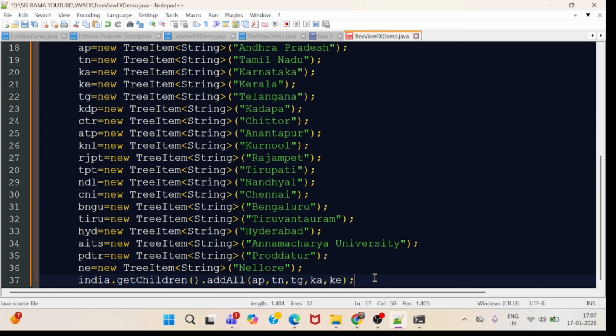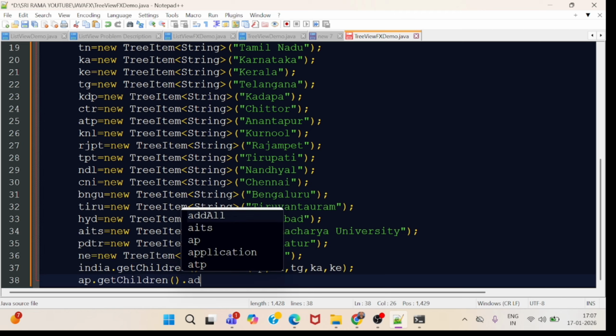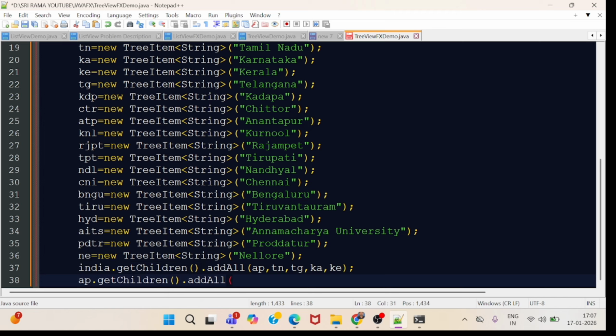So TG is also created. Next for AP, we add AP districts. AP.getChildren gives the observable list of AP tree items. AP.getChildren().addAll Kadapa, Chittur, Anantapur, Kurnool, Nellore, Tirupati, Nandyal. Let us check NDL, Nandyal.